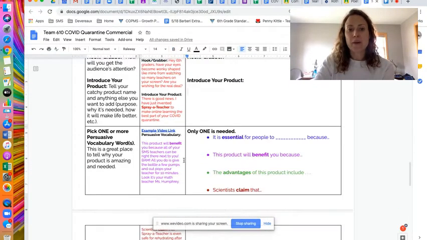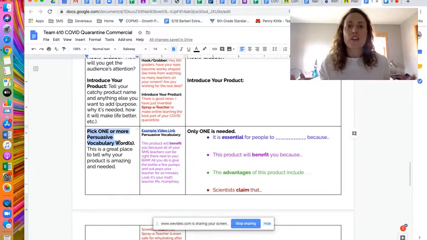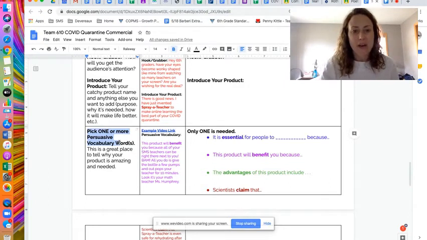Then we have some of the vocabulary we would like you to use. So we have 4 words here: essential, benefit, advantages, and claim. So let's pick 1 or more persuasive vocabulary words. This is a really great way to say why your product is amazing. To say it's essential means it's necessary for life. So why not exaggerate and explain that, okay?